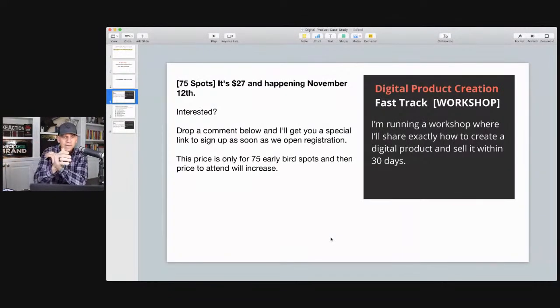I created this graphic. I've got this little blurb. This little blurb here is going to be posted today. I'm going to post that on the Facebook page, in the Facebook group, right? And I'm not even going to email the list about that yet. I'll probably do that tomorrow or Wednesday. But this is what the post is going to read: 75 spots. It's $27 and happening November 12th. Interested? Drop a comment below and I'll get you a special link to sign up as soon as we open registration. The price is only for 75 early bird spots, and then the price to attend will increase, which is true.